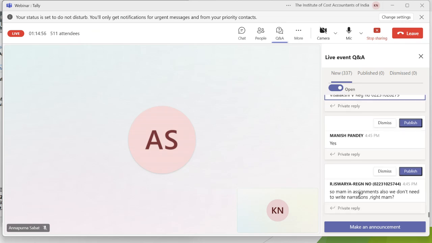Aishwarya, please talk about whatever I am asking you the question. See, in the assignments, you should write some narrations, na? But please talk about the current scenario, whatever I'm telling you. You should answer me. Are you getting?